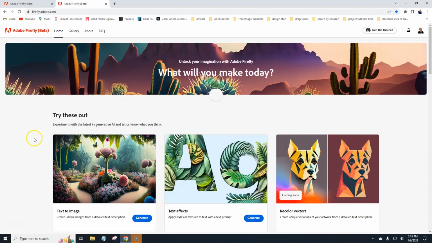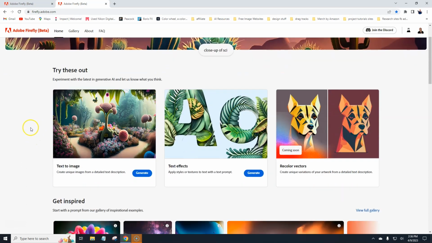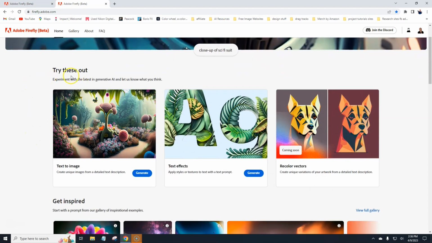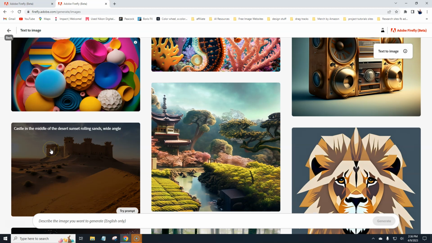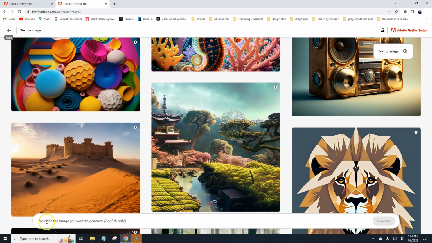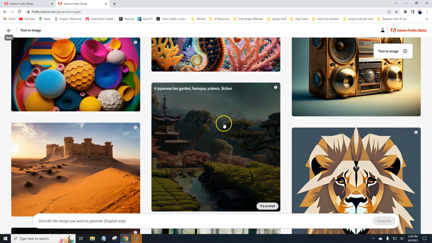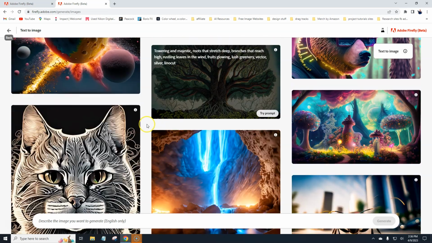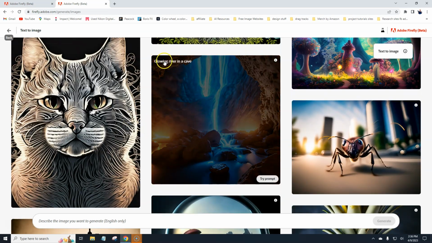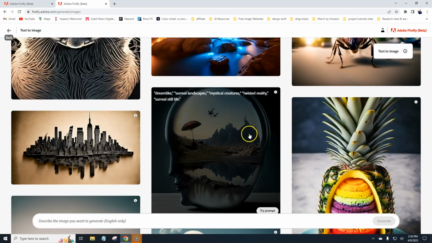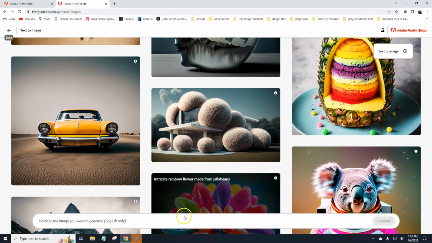But anyways, there's a bunch of different things that we can try out. But for this video, we're just going to try out the text to image maker. So basically, you would just go here and click on generate. And down here, you can type in a prompt, or you can look through these examples of what's been created, like glowing river in a cave, and you can just click try prompt. And it will just fill it in here.